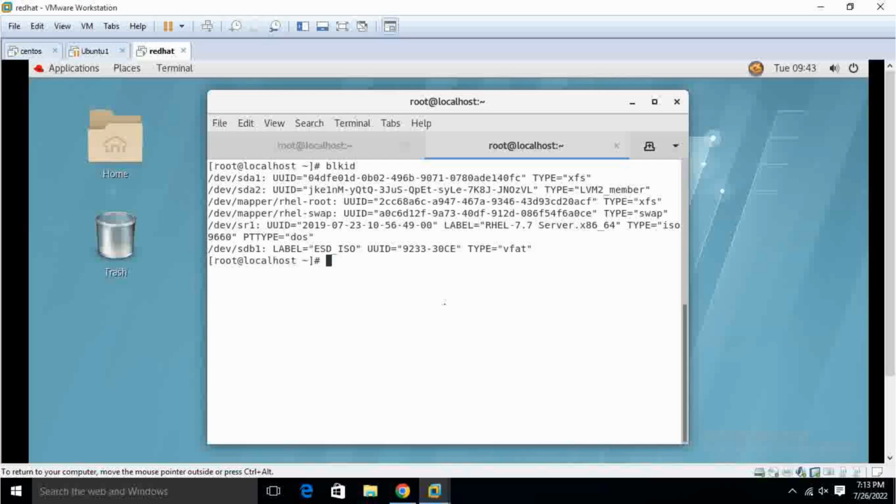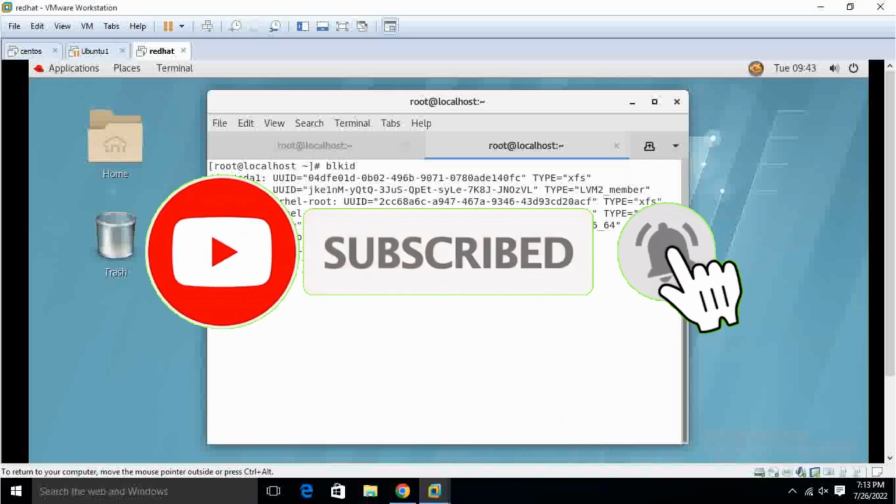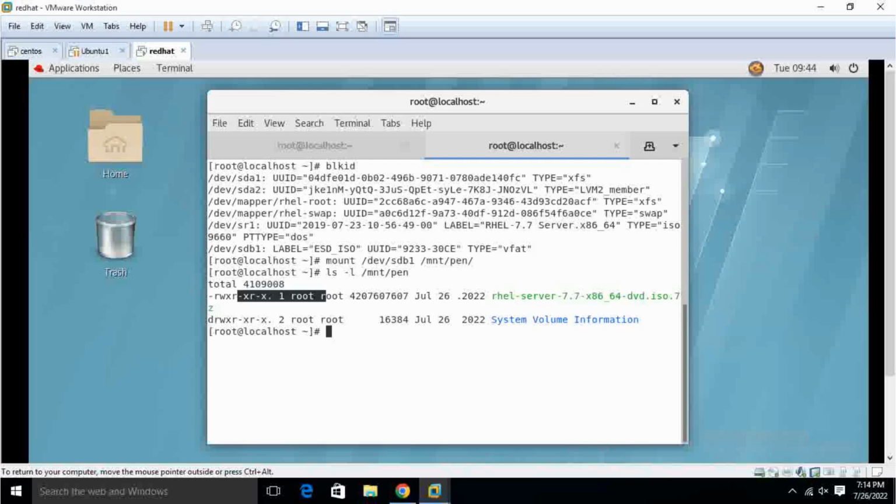First I am going to use the pen drive. So mount, the path is /dev/sdb1, and here /mnt, I have the file system for the pen drive. This folder is the pen drive. Okay, I mounted. So ls -l /mnt/pen. This file contains the information in the pen drive.